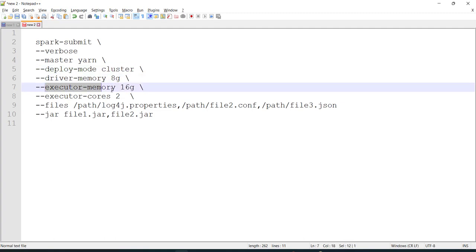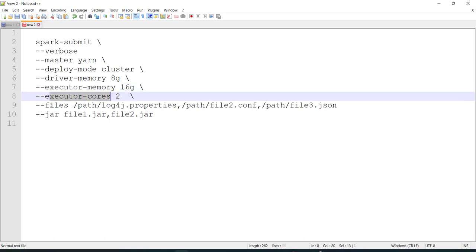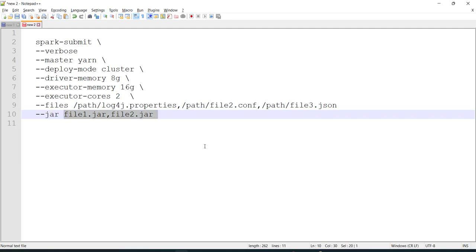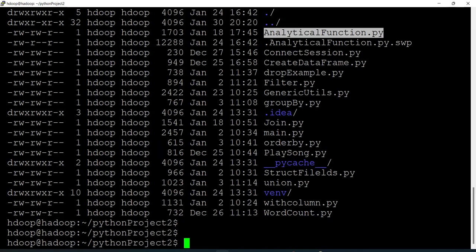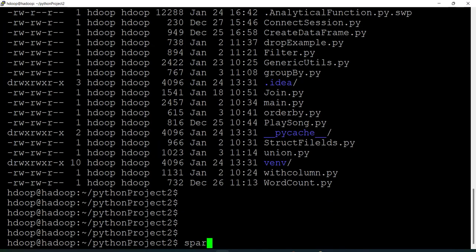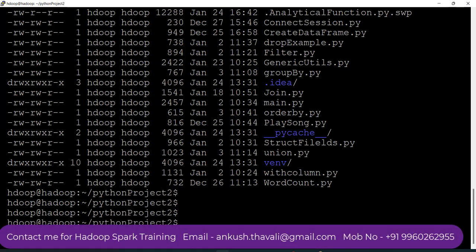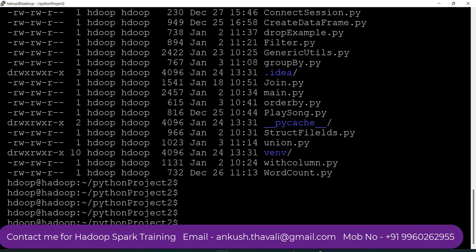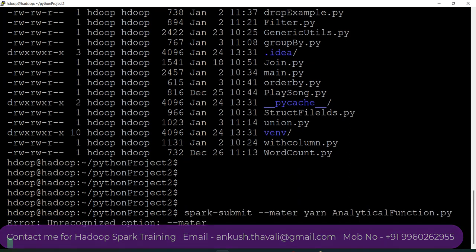Here you can specify the driver memory, executor memory and executor cores. Let's say you want to provide any jar file. Sometimes we use some third party jar file, so by using --jars, you can specify your jar file over here. Now let me use spark-submit --master yarn. The rest of the things, like number of executors and everything, I'm not going to use, because I'm running it locally. I just need to specify my Python file. That's it.